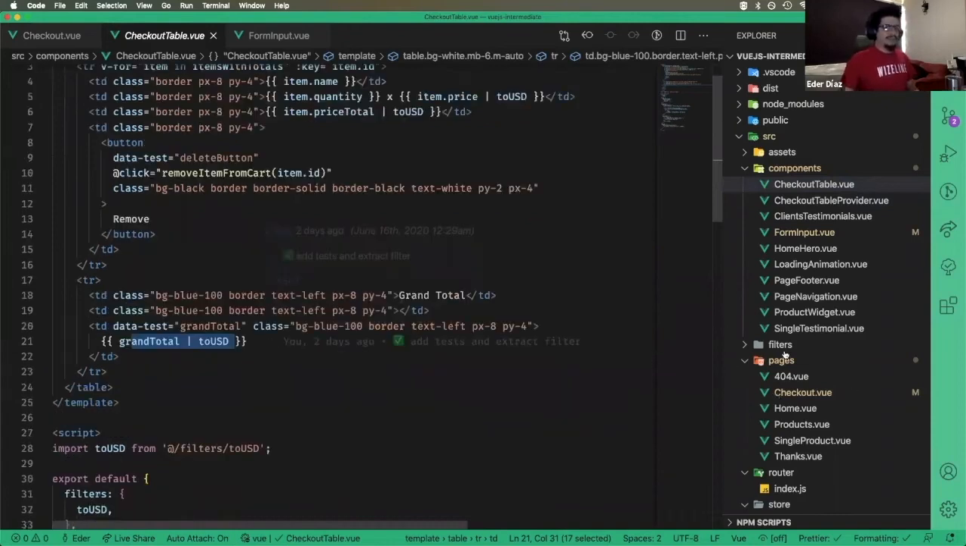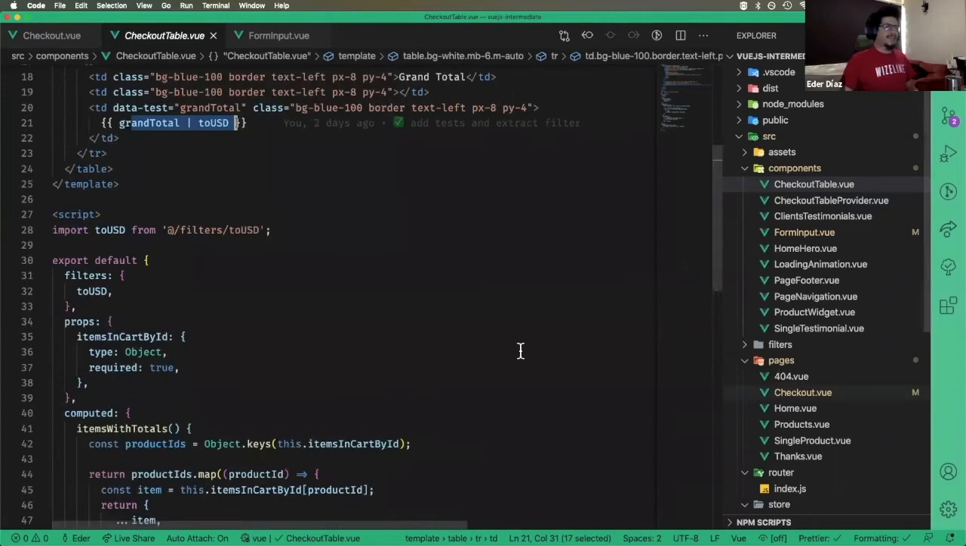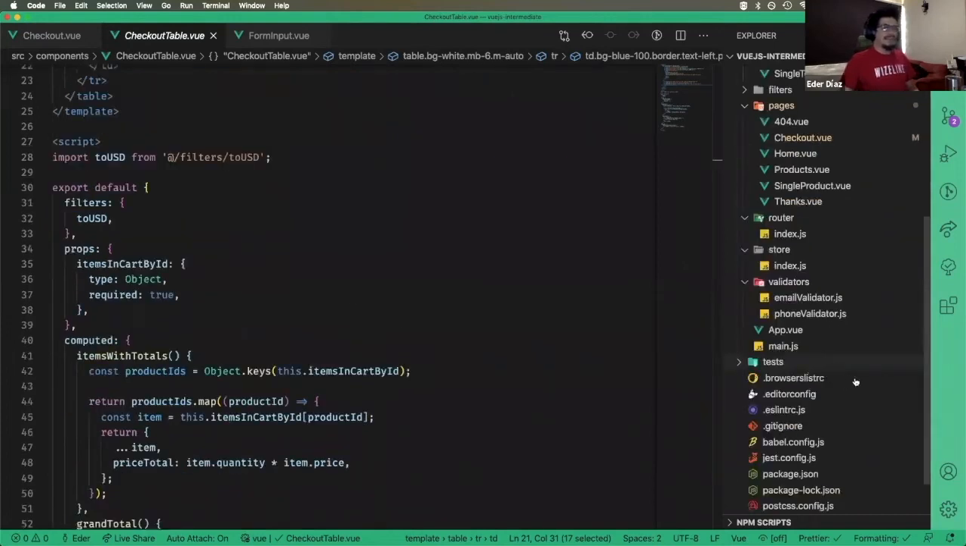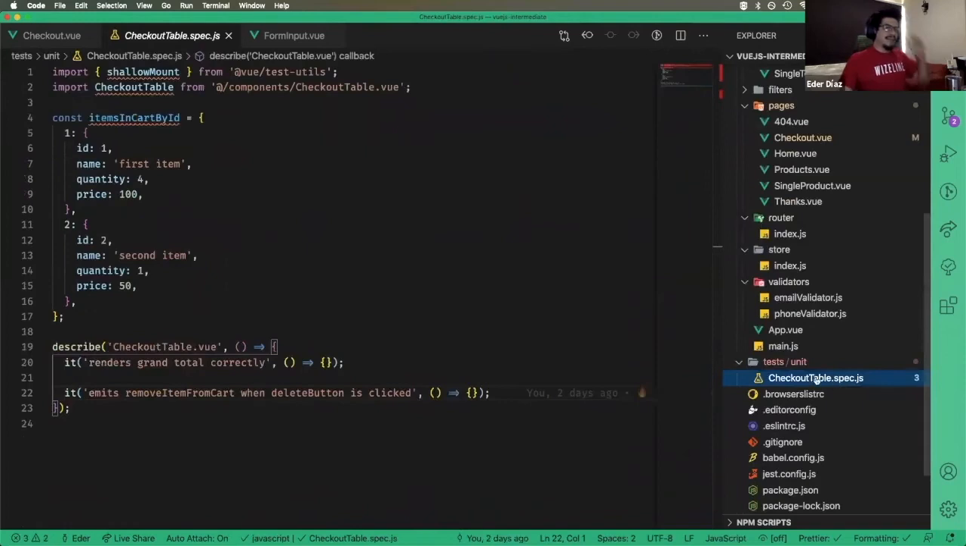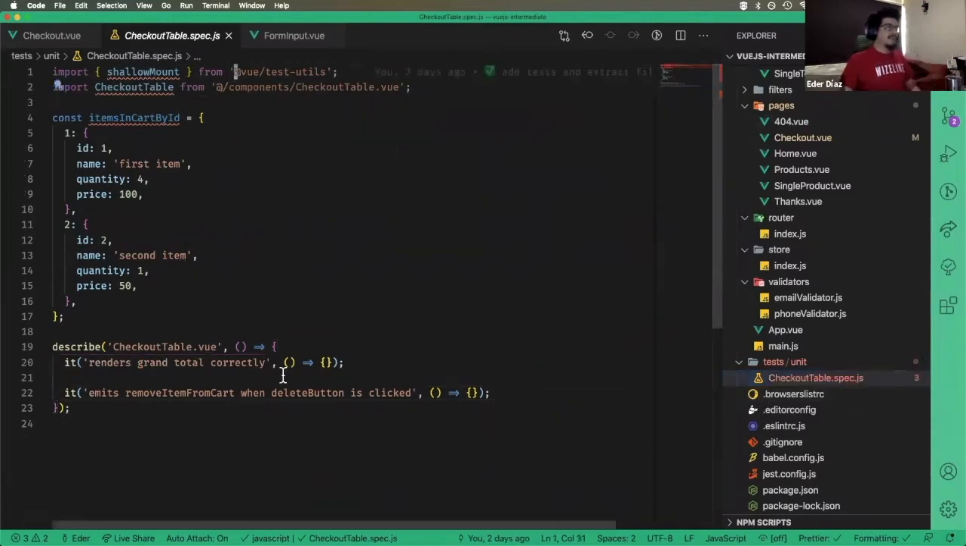So we're gonna go to the test folders. We already have this checkout table.spec.js. This is the way that Jest identifies that this is a test. If it ends with .spec or .test.js, it will run the test. So, well, I'm going to show you real quick what's this file and what we have.